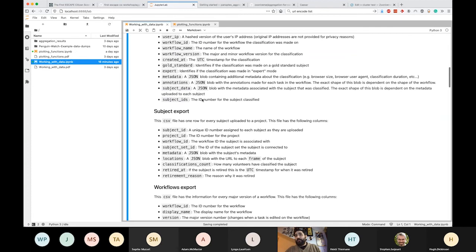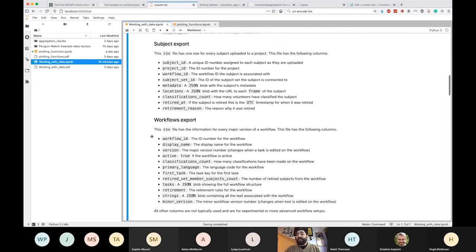The next major export is the subject export. Again, this is a CSV file. But this time there's one row for every subject uploaded to your project. The main columns of this are the subject ID. So this is the Zooniverse ID number that's given by the Zooniverse. This is not your own ID number that you might have for identifying the object. That's going to live inside the metadata if you've included that inside of your metadata.